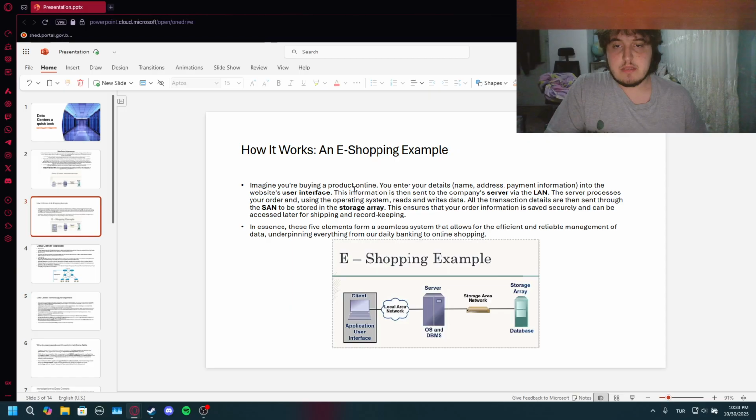How it works, as a simple example, let's say you're shopping, you're buying something. The client sends the information to the local area network that sends it to the server. It says, hey, this person wants to buy something. So the storage area says, we have this amount and this amount of it left. So the server says, okay, you can buy this or you cannot buy this.